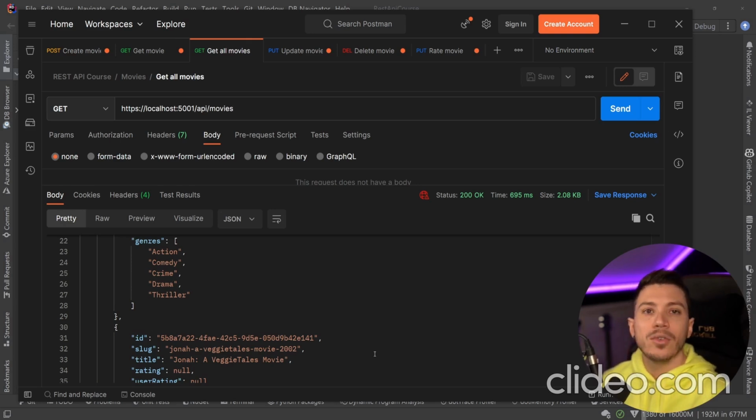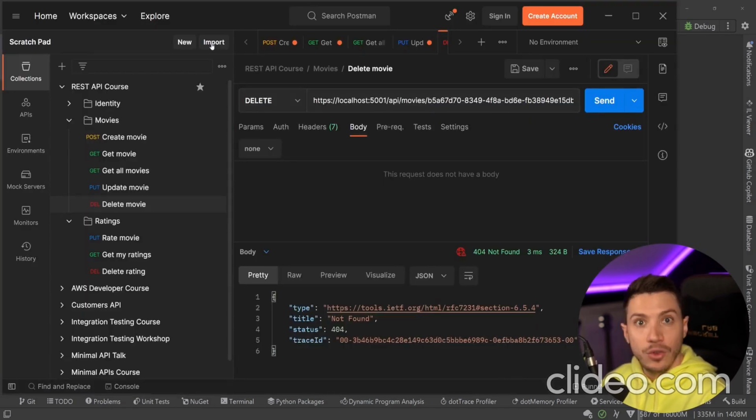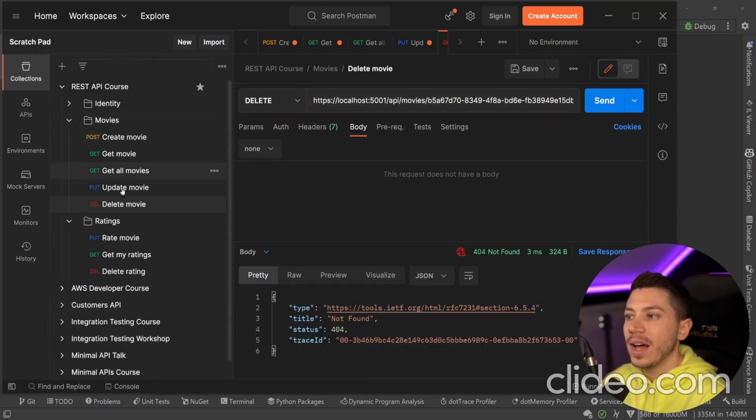And we're going to start by creating the project. One last thing I want to point out is that to make it easier for you to follow the course, I have this help files folder over here, which contains a Postman collection. If you're using Postman as well, you can import it here so you can have the same collection as I have over here with ratings, movies, and identity.